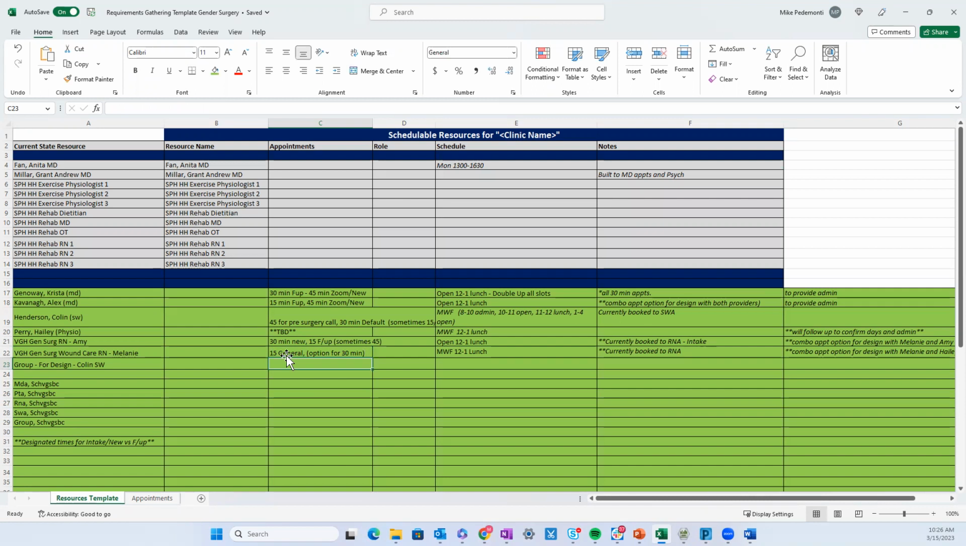Do you know how long those groups typically are booked for? I'm not sure. That's something we can follow up with Colin. I'll take a screenshot of this at the end, then follow up with them. And then of course we'll follow up with them via email as well.